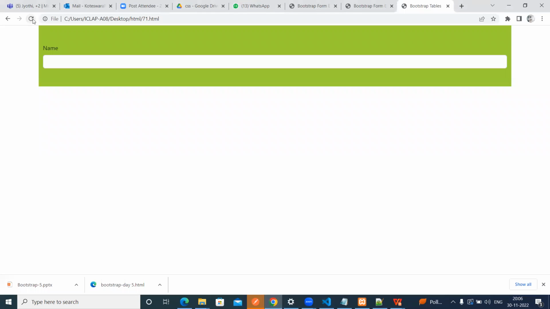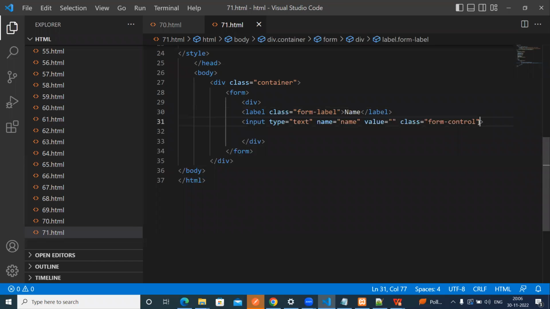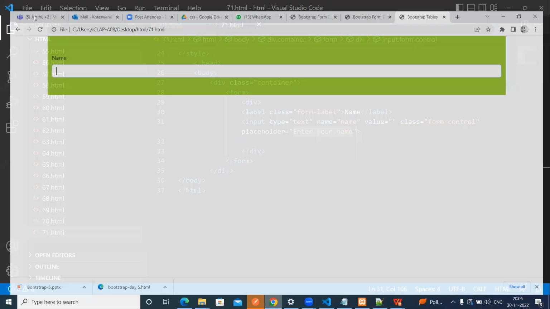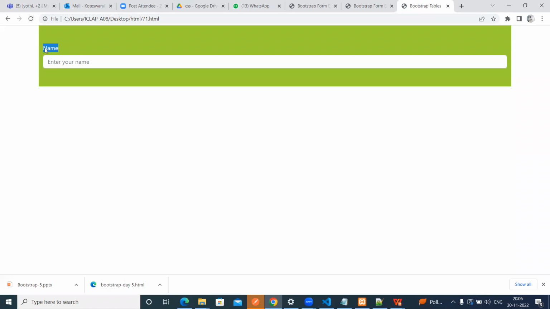Okay, this is my input. I want to add the label inside of this one. Placeholder is different and floating labels is different. The placeholder is "Enter your name". Instead of the placeholder, whatever name we have here, I want to display inside of this one. So how can we check?